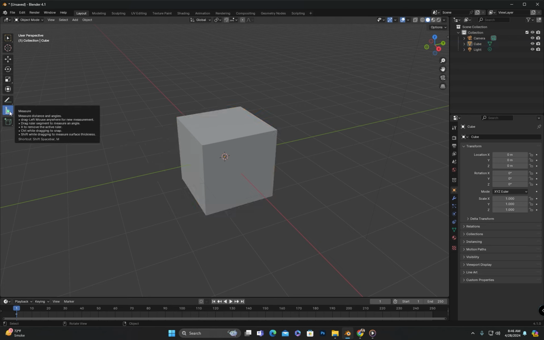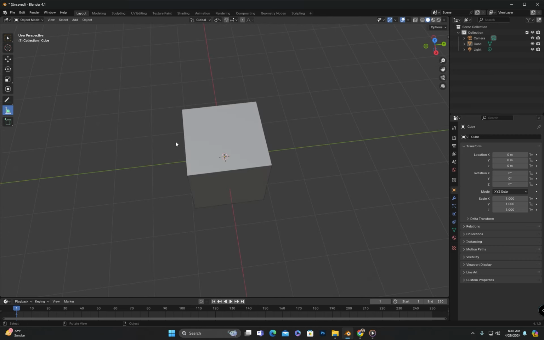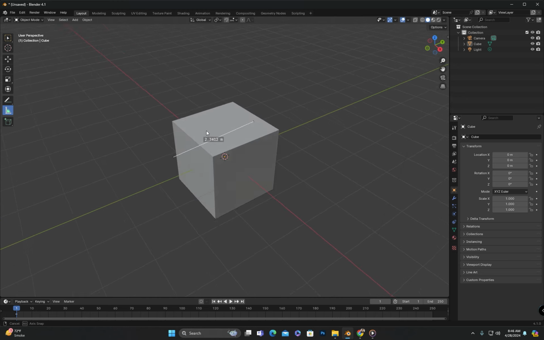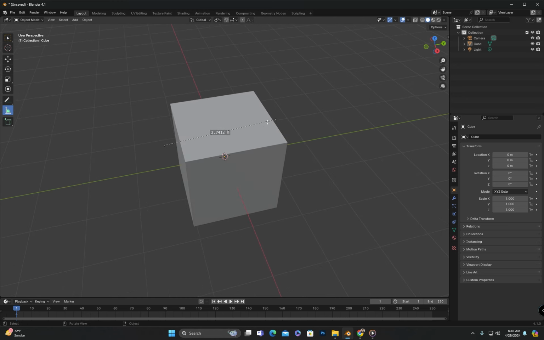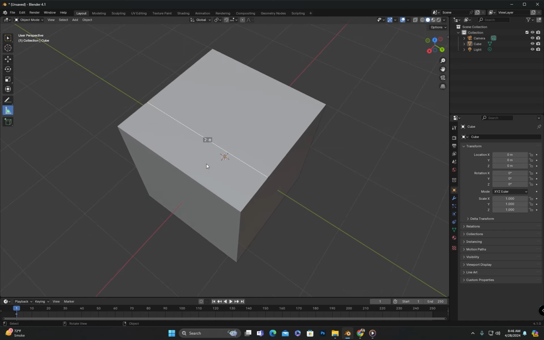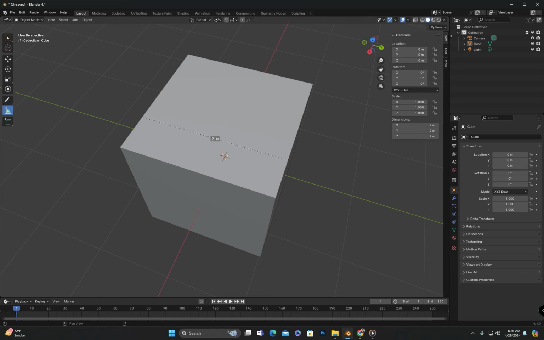After that, it says control while dragging to snap. If I click and drag without pressing the control key, the measurement will be taken from where I clicked to where I release the click. But if I press the control key, I can snap the starting point of the measurement as well as the end point. For example, now this line is perfectly edge to edge with a measurement of 2 meters. We can also see from the dimensions here that its measurement is 2 meters.